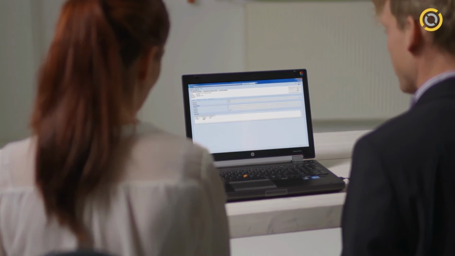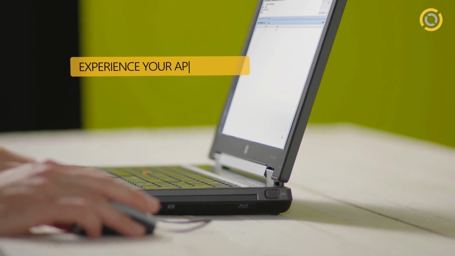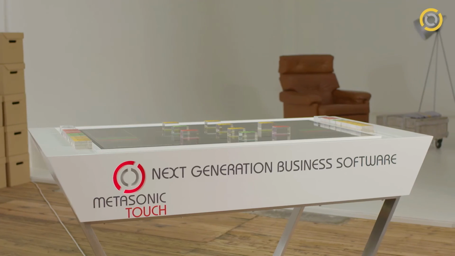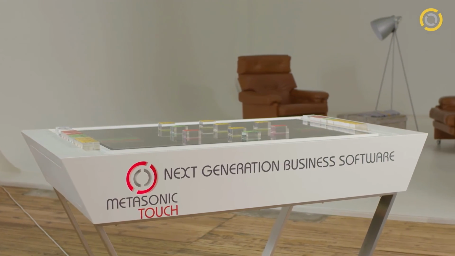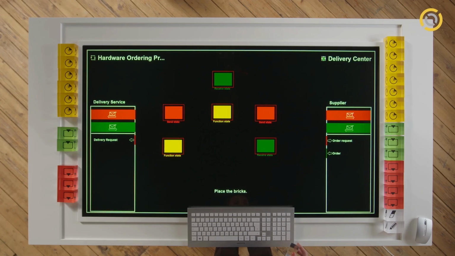Now the completed application is available for users, who will experience precisely the workflow that they previously modeled on the table. And if your requirements change, simply load the model on the table and adapt it.